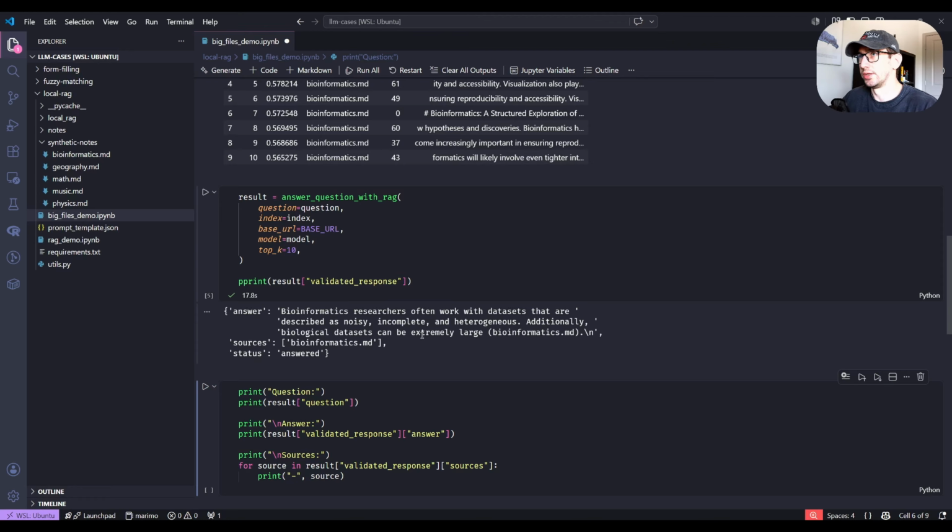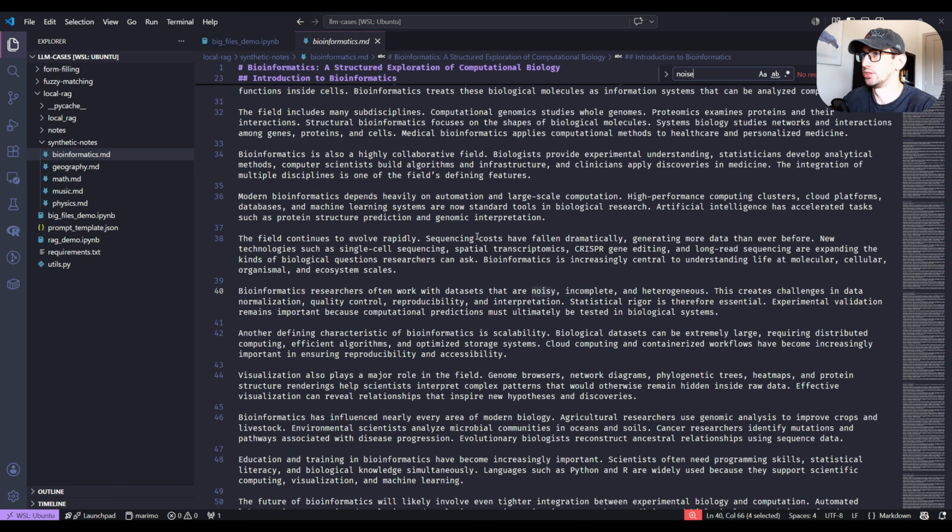So as you can see, we got the answer. You can then double check that it's true. For example, we can go to bioinformatics and search for noisy, incomplete, and heterogeneous. So it indeed belongs to this document, and basically it's the whole sentence from this document. And this is what we indeed expected to get from the model.